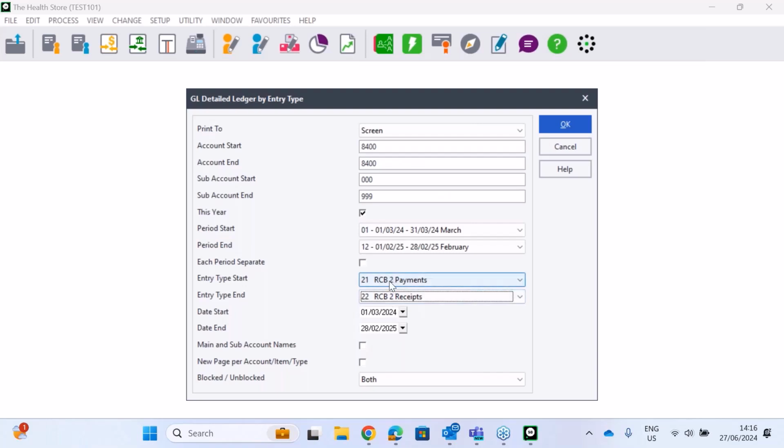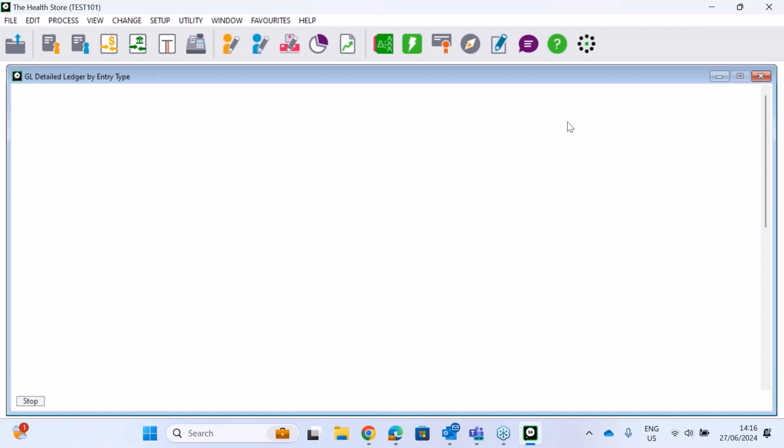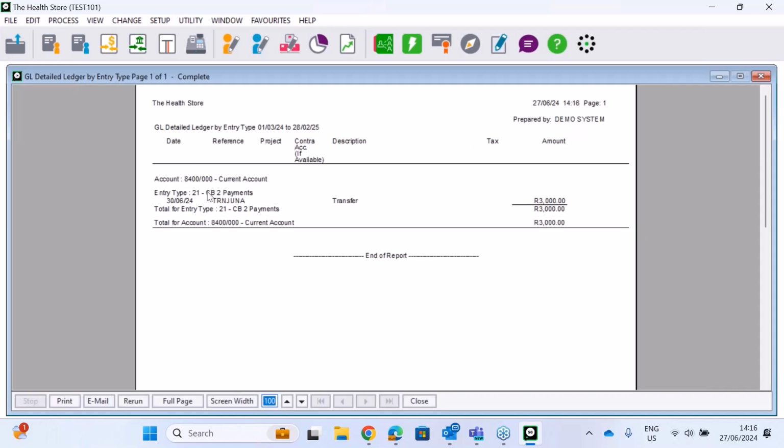So this is my cash book 2. This is not my actual 8400. This is my 8410. Now, if I do that, and I can run it for the whole year and go okay, and the report generates, this immediately shows me that this is direct processing.